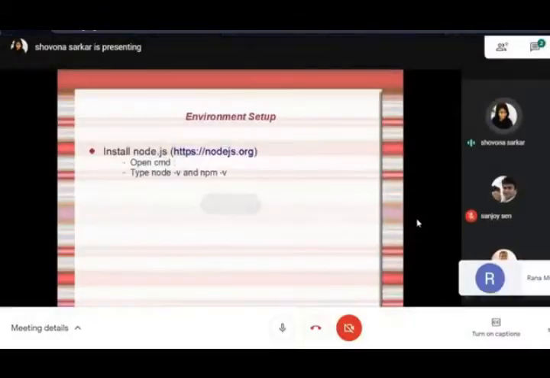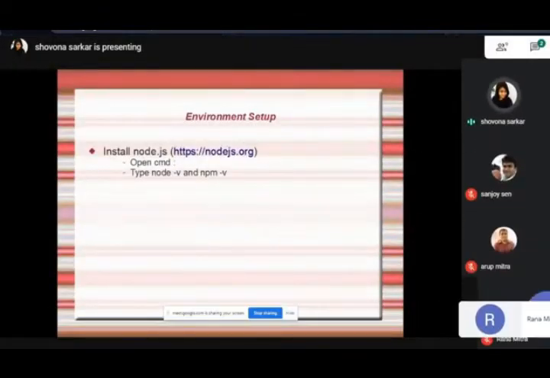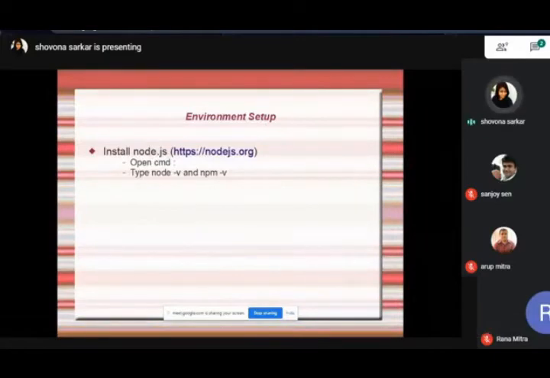Now, once you install Node.js, another thing which you need to install is Angular CLI, that is Angular command line interface. You can move on without installing Angular CLI, but if you install it, it will help to generate building blocks of the applications by typing simple commands.